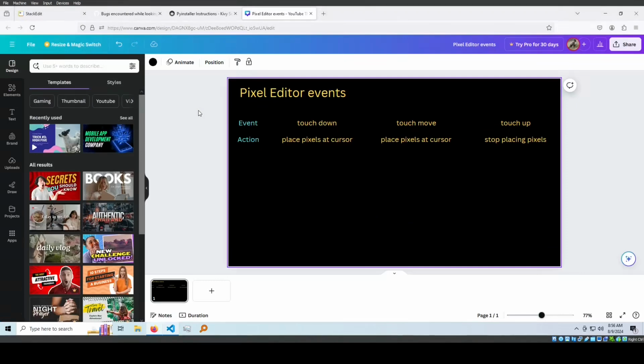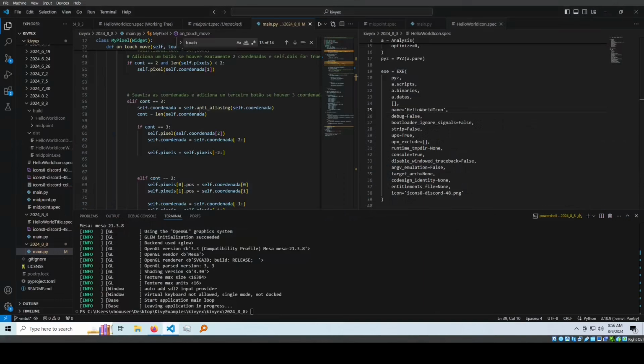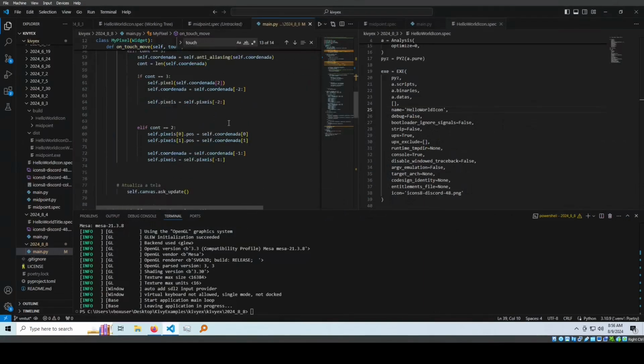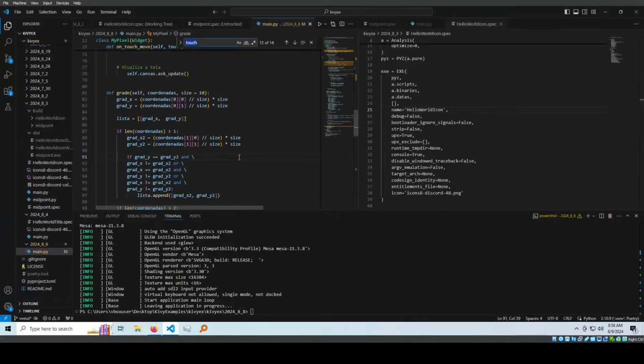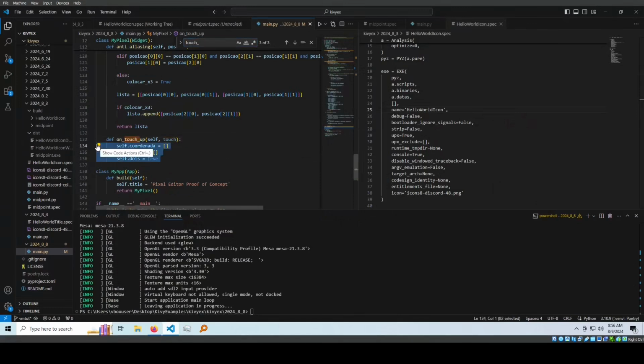So that's the difference between this example and the image painter example. In this example, because the pixels are on a grid, you can't keep placing pixels everywhere. They're only on specific coordinates in your pixel grid. So that's one difference between this example and the image painter example. And the last event is on touch up, stop placing pixels. I think all you have to do is stop placing pixels, and here the coordinates are empty, the pixels are empty. Why? Because you don't have to place any more pixels.